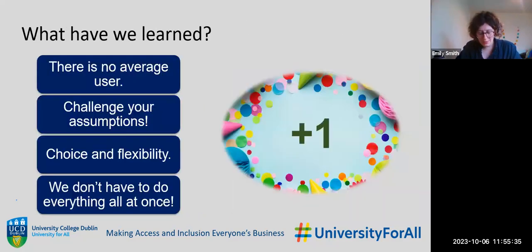So the summary of what we've hopefully learned today: there's no average user, there's no average student, there's no average colleague, no average peer. Challenge your assumptions. We all have assumptions. We all look at a particular situation and make our own determination of what's going on. It's entirely normal, but it's important to be aware of our assumptions. Offer choice and flexibility. So that's a really quick +1 that you can do today.